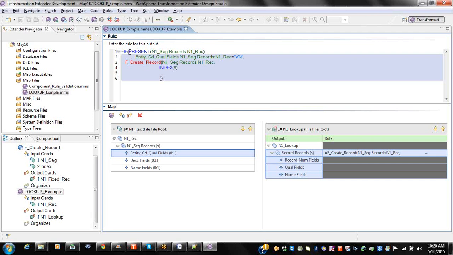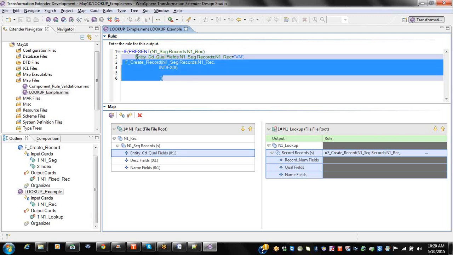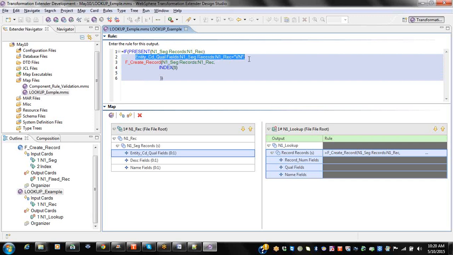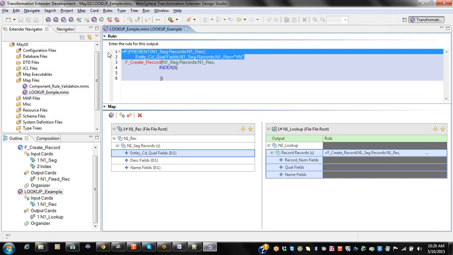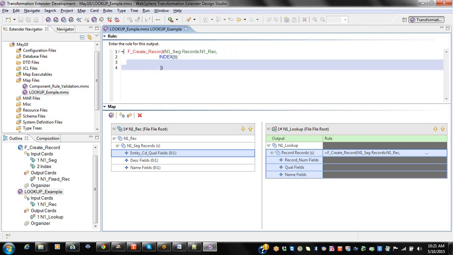What is an if condition? It will evaluate the condition. If it is true, it will return these things. If it is false, it will return that. But what is this rule? You are not returning, you are just giving something. Entity code equals to VN. What is our requirement? I have to create the output record where input qualifier is VN. Even though input has multiple VNs, I have to create only one.